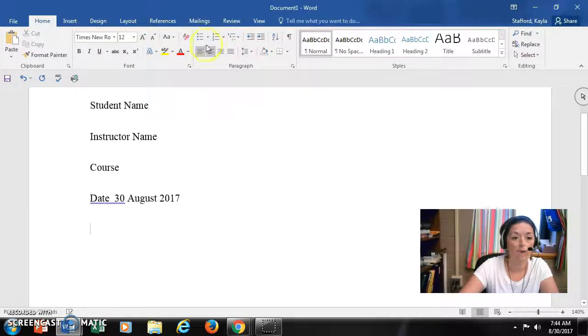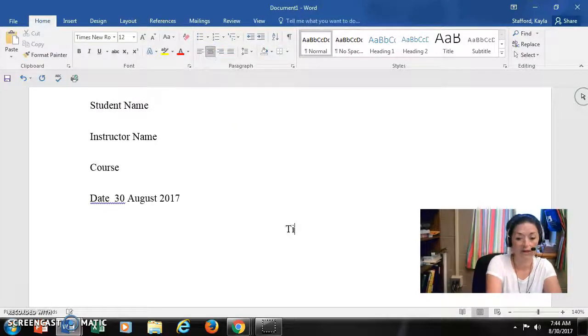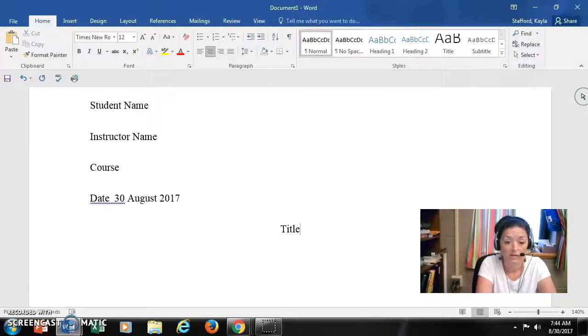And then you always go to center and type your title. Now for your current event, your title is Current Event 1, Current Event 2, Current Event 3, Current Event 4, Current Event 5. Whereas for your essays, remember that your title should always represent your purpose. So keep that in mind. And now my paper is in MLA format.